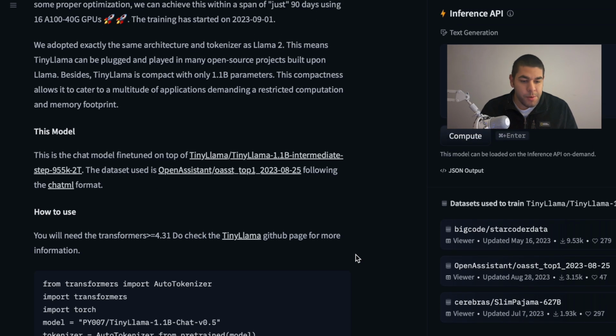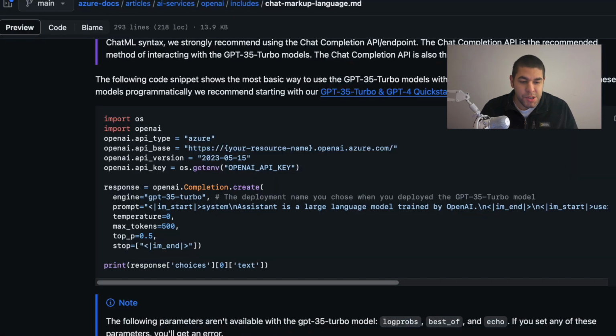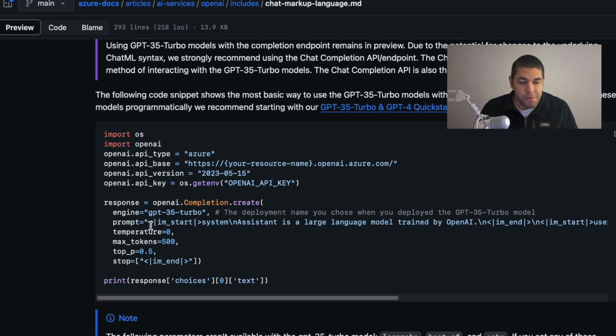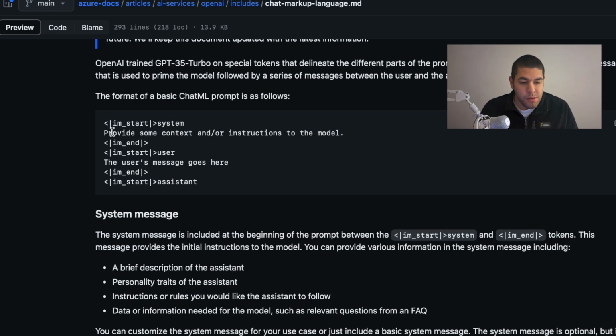Because, for example, here they inform us that they are following the ChatML format. When we click on this ChatML and go to the website, this page is not found, but it is this one. We can see that it follows such as im_start, system, assistant, and so on. Or better, here is the system prompt, here is the user message, and here is the response. This is the data format followed by chat.